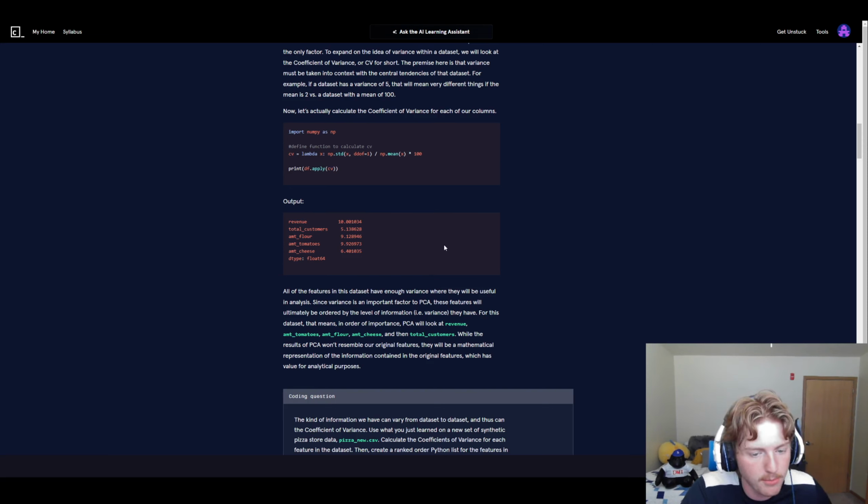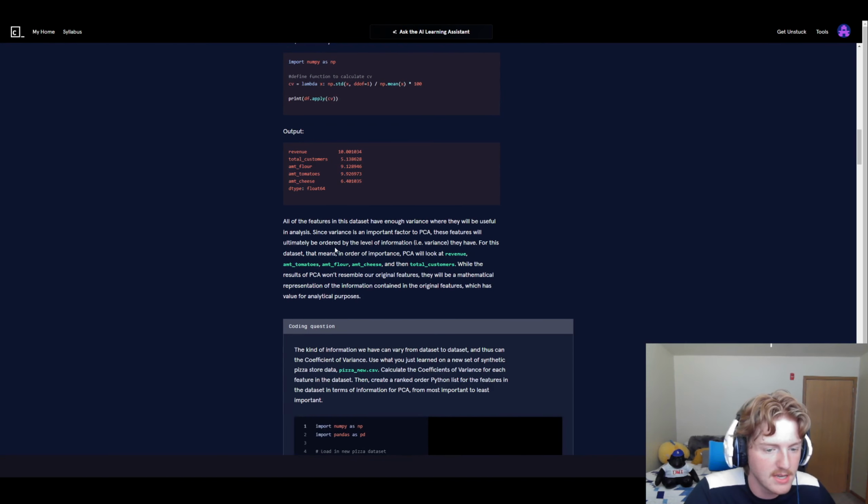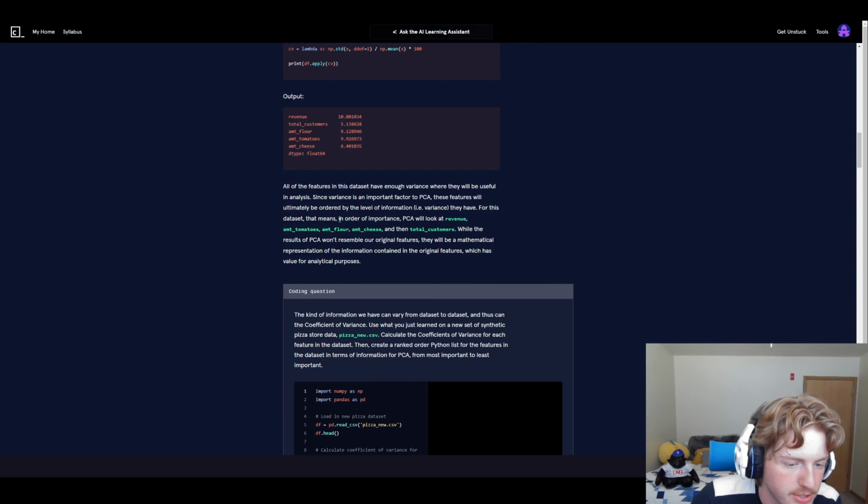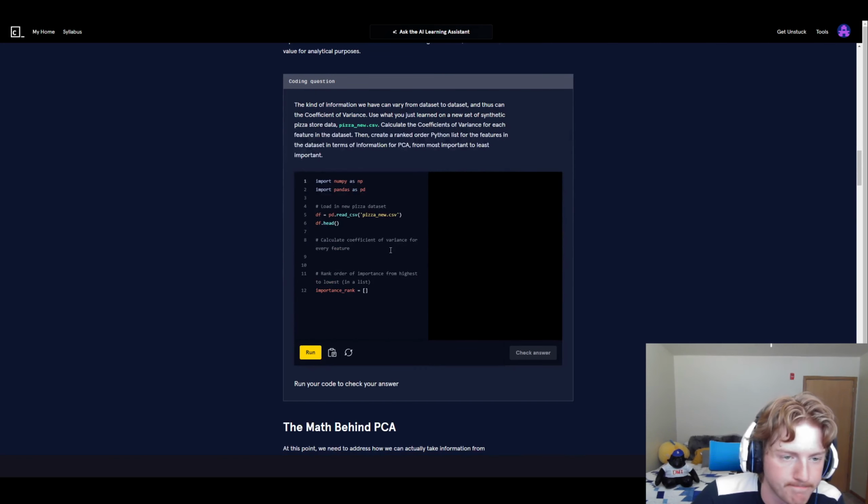Since variance is an important factor to PCA, these features will ultimately be ordered by the level of information, i.e. the variance, they have. For this data set, that means in order of importance, we'll look at revenue, amount of tomatoes, amount of flour, amount of cheese, and then total customers. While the results of PCA won't resemble our original features, this will be a mathematical representation of the information contained in the original features, which have a value for analytical purposes.